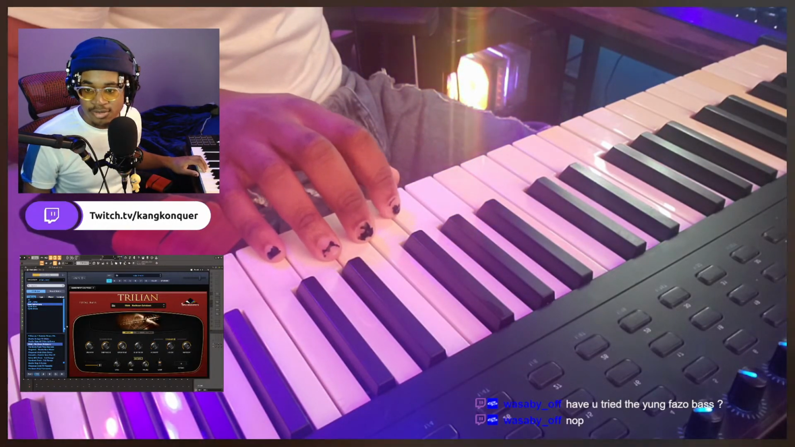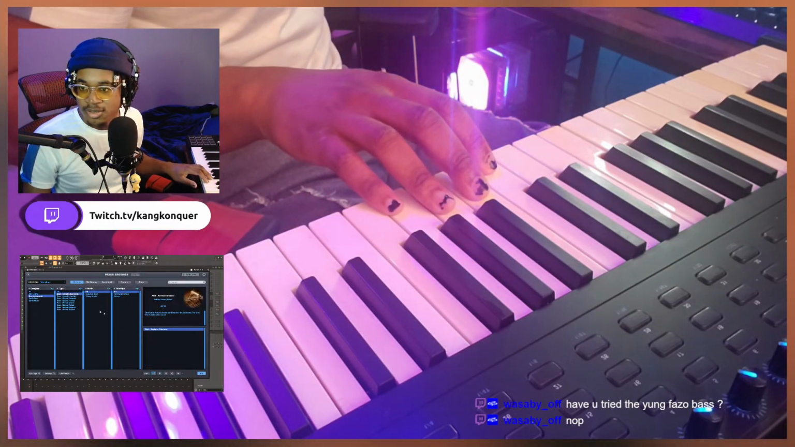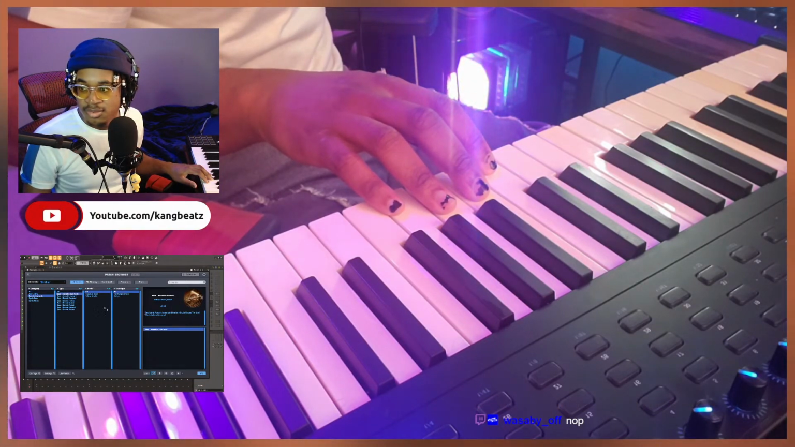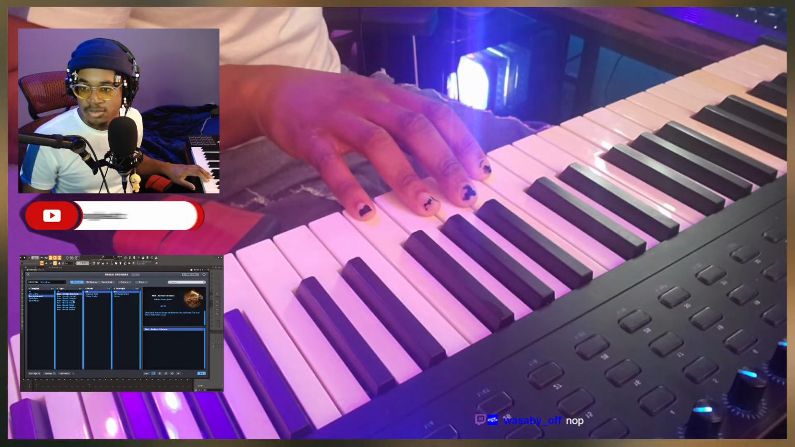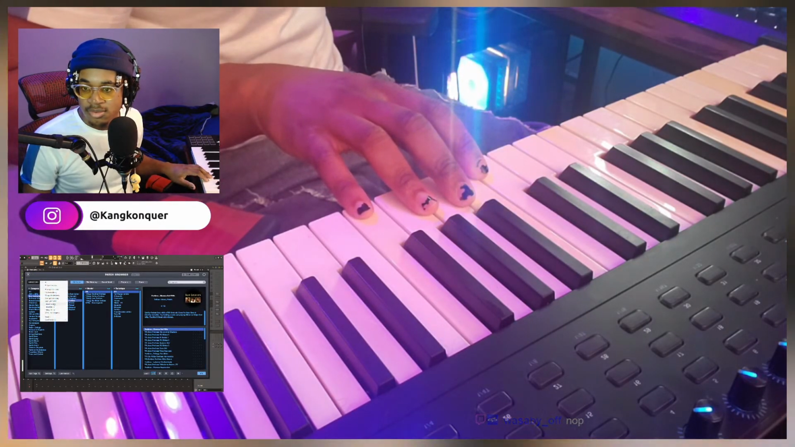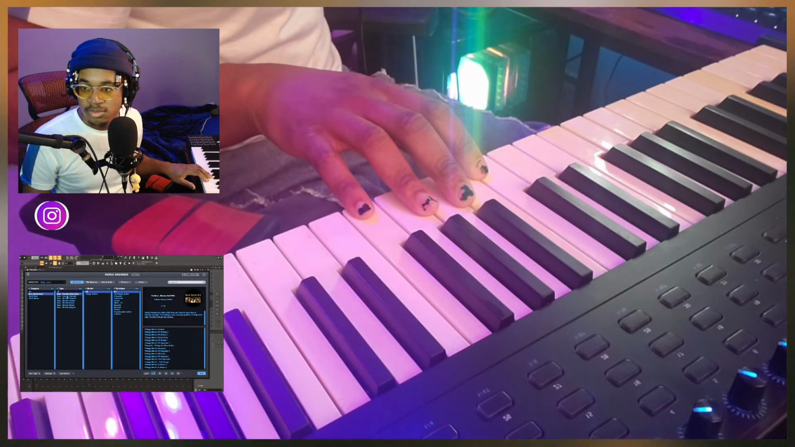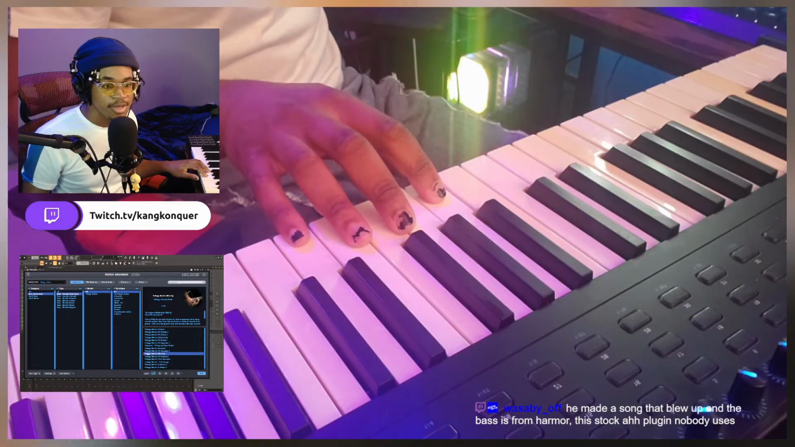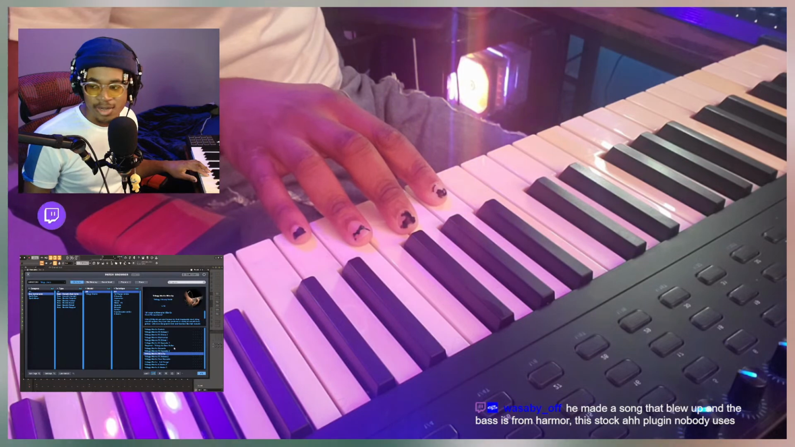Where's the bass guitars? Ooh, okay. Let me get acoustic bass guitar. Electric, fretless. We get Trillion in general. There you go. He made a song that blew up in the bases from Harmor. It's a stock plugin. Nobody uses it. I've got a couple bases out of Harmor.